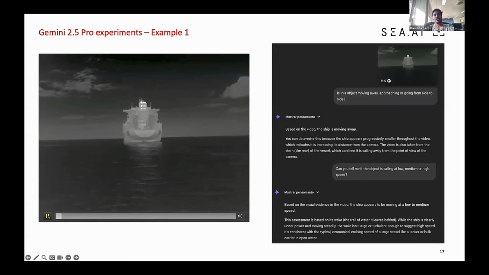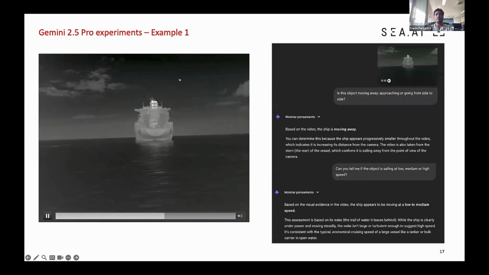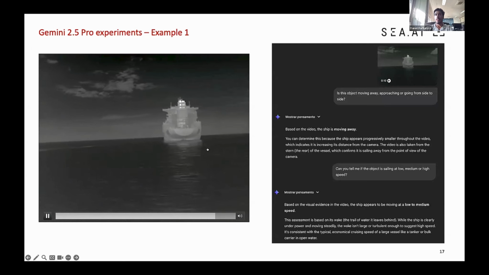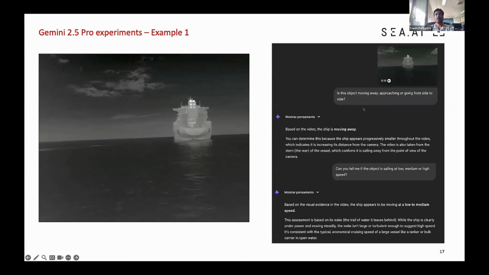You can see here some experiments we did in the beginning. This is a video from our database, a thermal video of a very big container ship just moving away from the camera. We asked as a prompt, is this object moving away, approaching, or going from side to side? And the answer was, it is moving away. You can determine this because the ship appears to be progressively smaller throughout the video, which indicates it is increasing in distance from the camera. Then I asked, can you tell me if the object is sailing at low, medium, or high speed? And the VLM answered, it appears to be moving at low to medium speed. So it's quite a good assessment from the model.